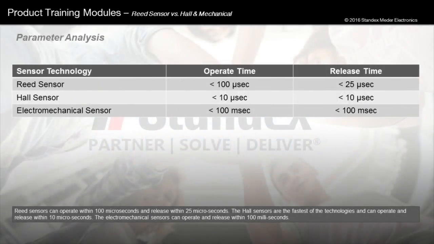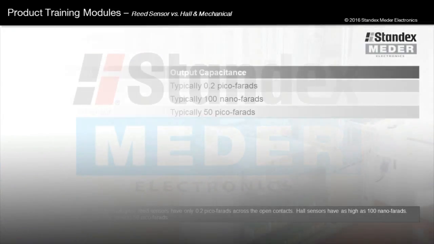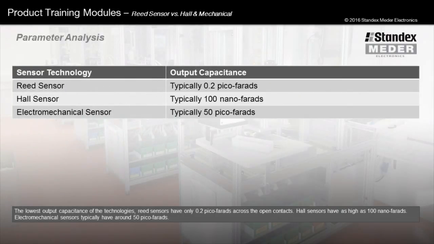Reed sensors can operate within 100 microseconds and release within 25 microseconds. The Hall sensors are the fastest of the technologies and can operate and release within 10 microseconds. The electromechanical sensors can operate and release within 100 milliseconds. The lowest output capacitance of the technologies, Reed sensors have only 0.2 picofarads across the open contacts. Hall sensors have as high as 100 nanofarads. Electromechanical sensors typically have around 50 picofarads.